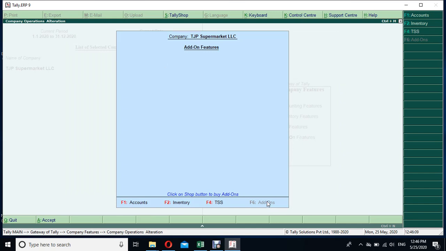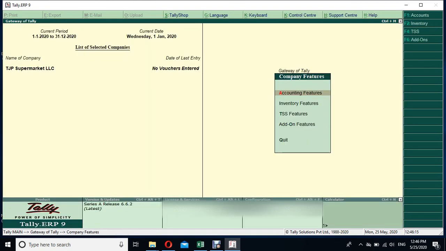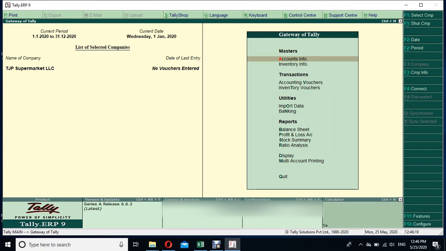So those are the basic features in F11. Now you will press the escape button one more time, then you will get the initial screen once you log in to the Tally ERP. Then we are ready to discuss the F12 configuration features.